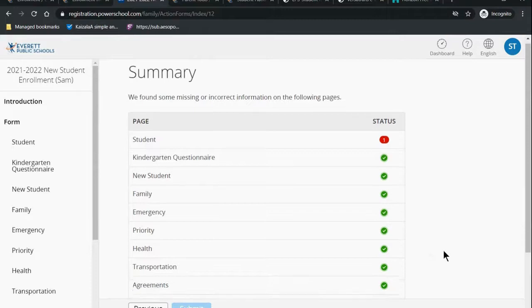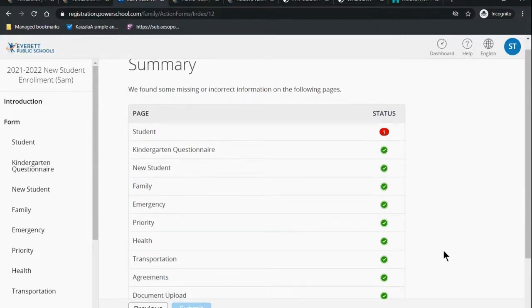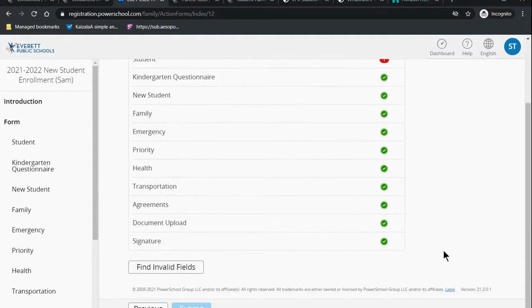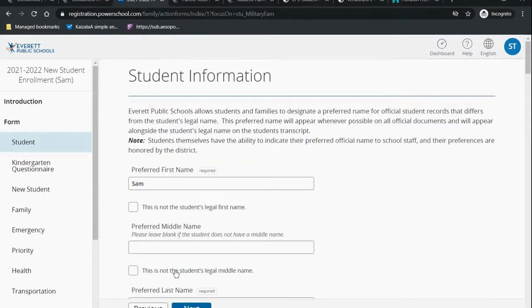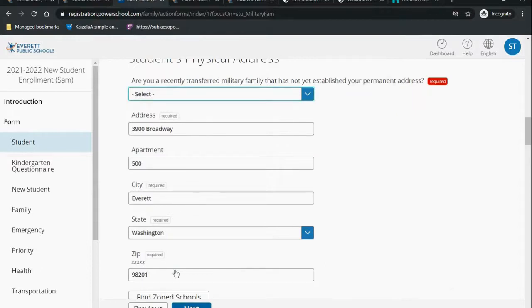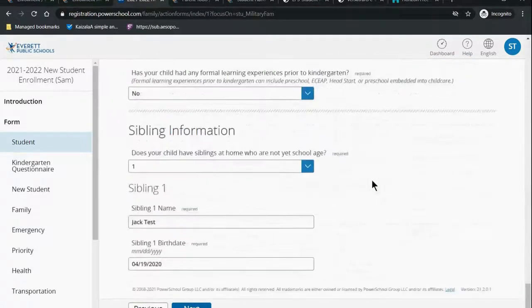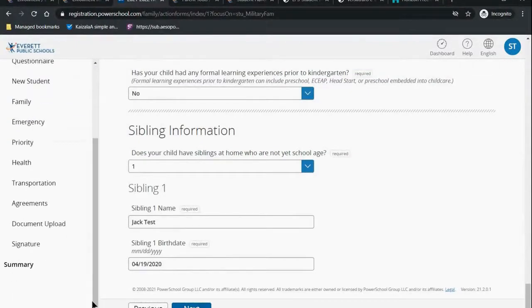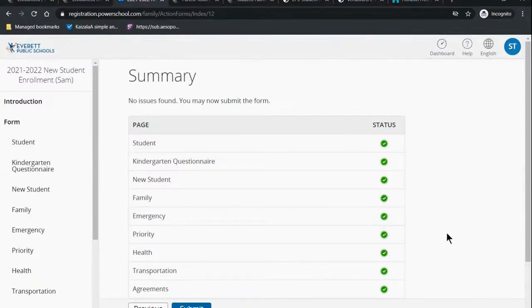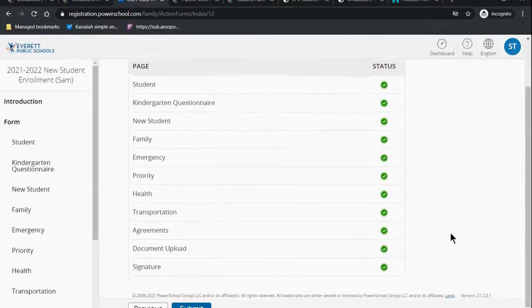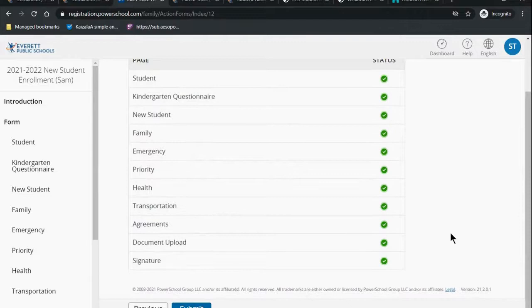The summary screen will highlight any incomplete fields or errors in your submission. You can go back to correct these by clicking Find Invalid Fields. This will navigate you back to the section that you need to complete or correct. Once you make the necessary change, you can click Next to save your change or click on Summary on the left to return to the summary page. Once all these check marks are green, you're done, and you can click Submit.